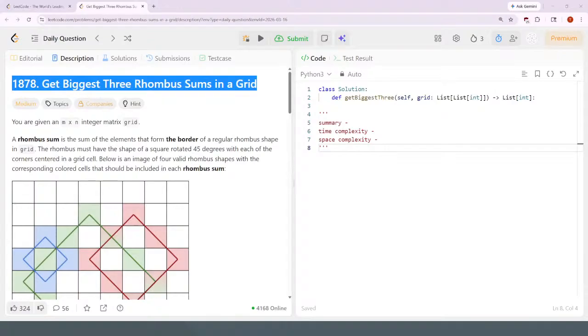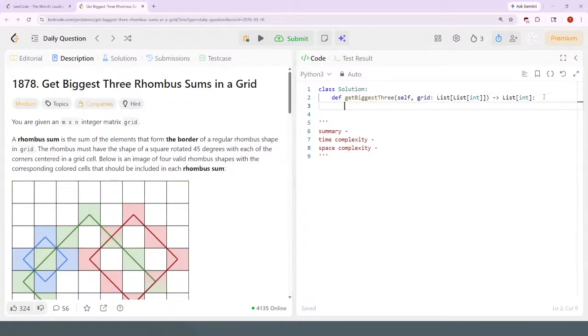Alrighty, looks like a medium today. Maybe it won't be as difficult. Maybe it'll be solvable. You're given an m by m integer matrix grid. M is the rows, I guess.